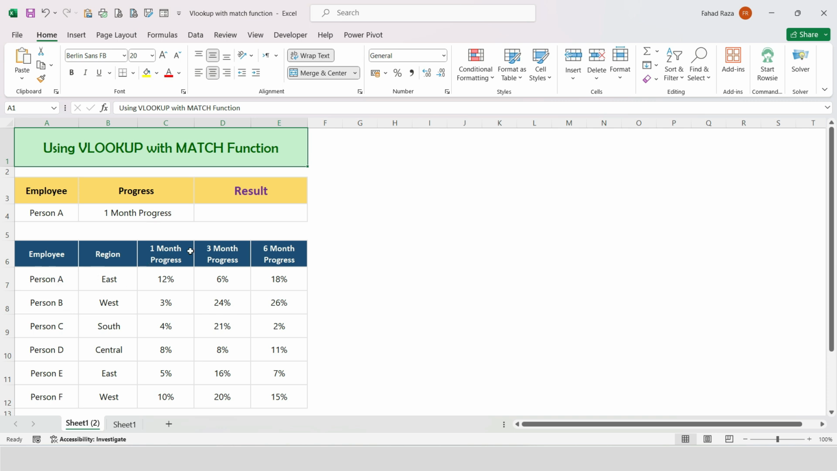Usually, VLOOKUP is structured as equal to VLOOKUP, and then after parentheses the lookup value is mentioned, then table array, then column index number, and then range lookup, which is optional. But here we will use the match function instead of the column index number, which is very dynamic.